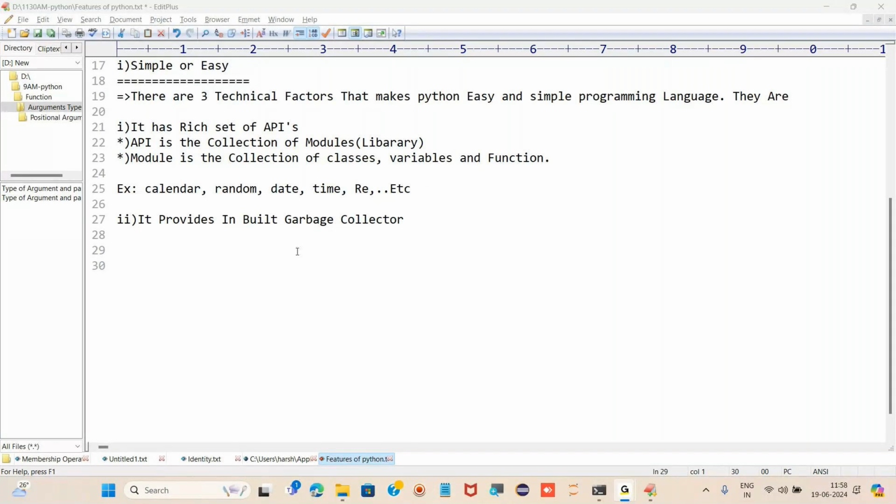So what is garbage collector here? Can anyone tell me? It collects the unused memory and frees up the memory space. It also improves the performance, programming performance. Okay, so I will write garbage collector.